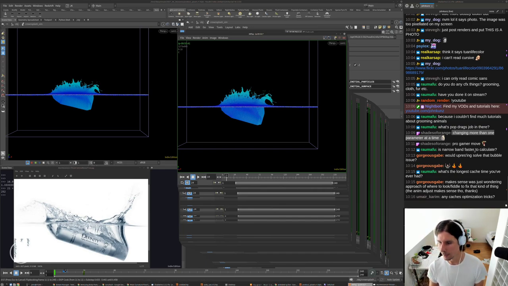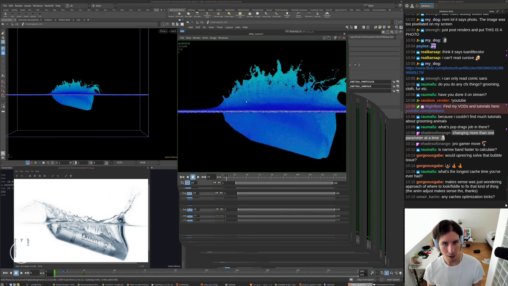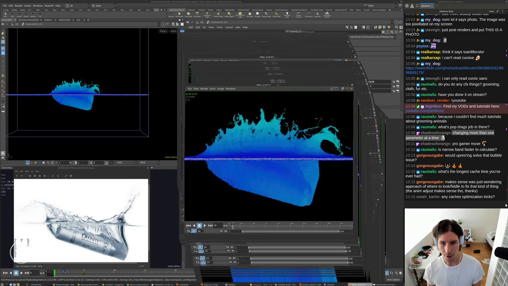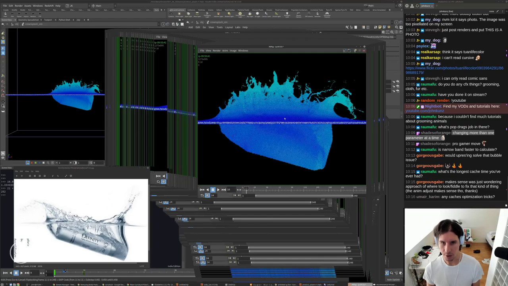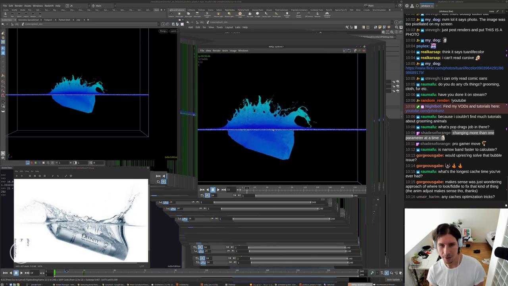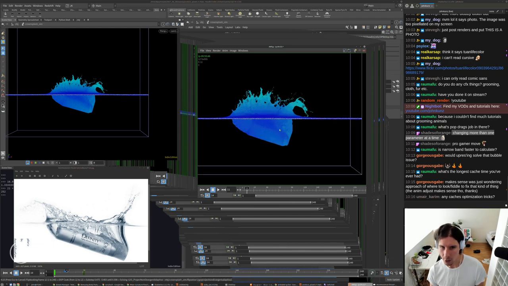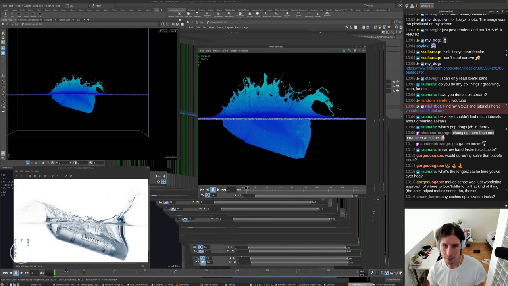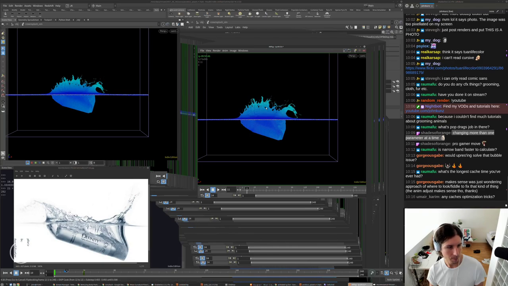The cache optimization? The default tool they have, the compressed cache, is pretty well optimized. They have some nice features on it. If you want to get more advanced, even for this situation where there's not a lot of motion blur, you would probably get away without writing out the velocity field and then just reducing attributes. That will definitely help.